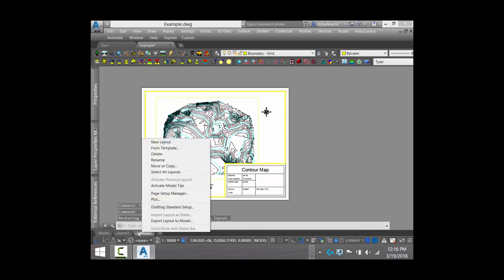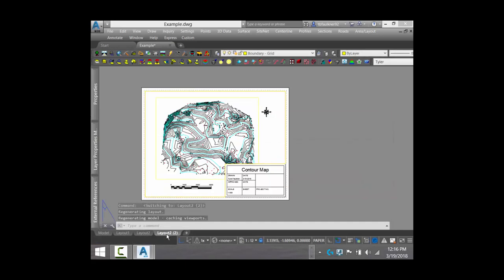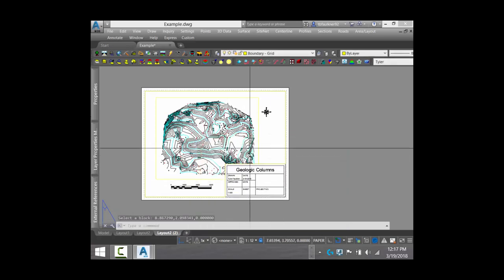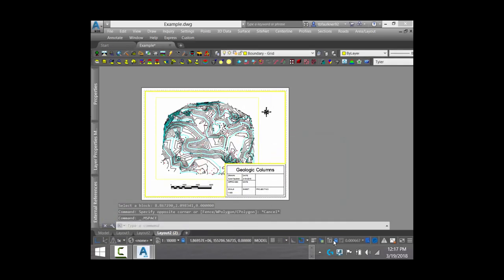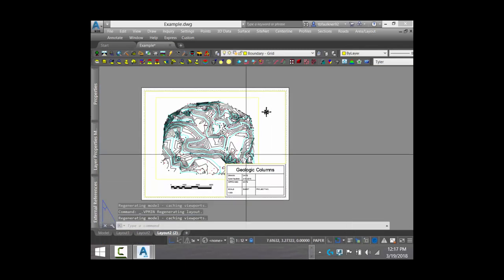If I'll just do a right click on layout number 2, I can do move or copy. I'm going to say we're going to create a copy, we're going to move it to the end. I'll say OK. Notice that it adds it in there. And now inside of this layout, I could make any changes I want to see. So this one might be my geologic columns. Say OK.